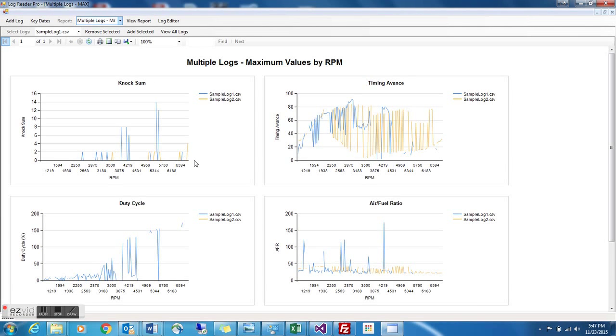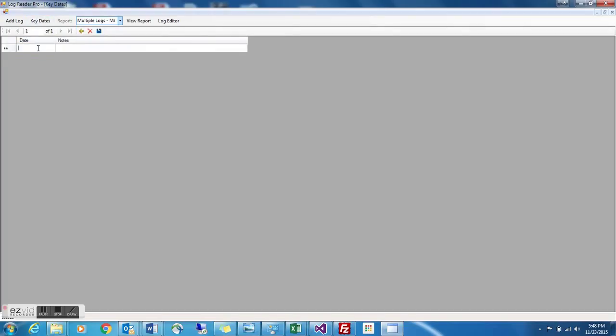Now this is the multiple log maximum values by RPM. Similar to the average logs, it takes the maximum value at each RPM level and reports it back to you. So that's useful if you're looking for, say, a high knock, whereas an average knock is going to tell you how your car is running overall. The max knock report is going to tell you if you're getting knock at all.